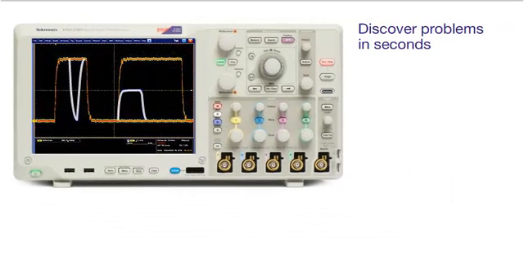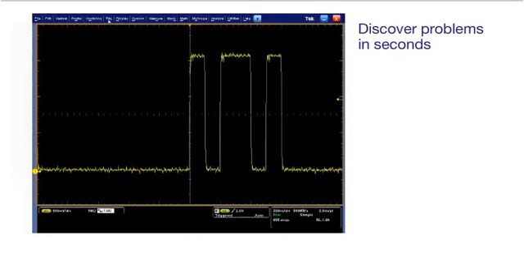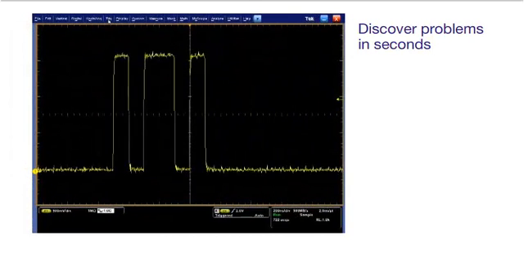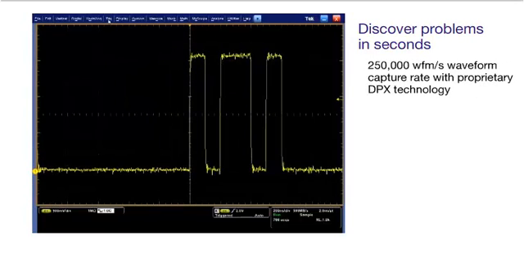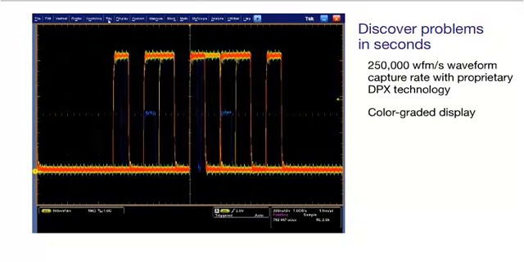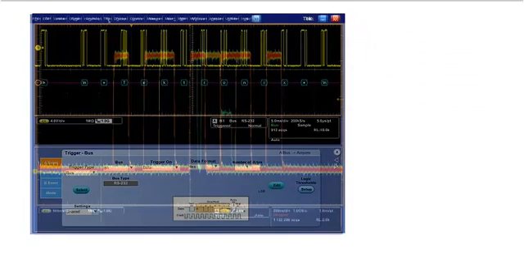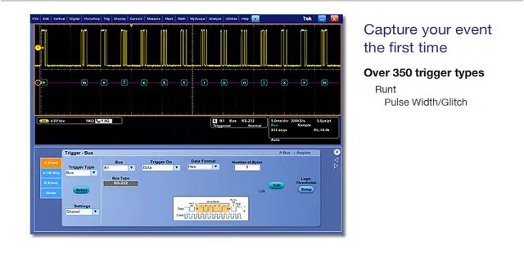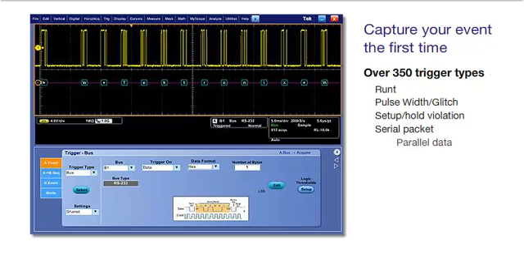Discover problems in seconds with Tektronix's unique DPX technology. With a fast waveform capture rate of up to 250,000 waveforms per second, you'll see glitches and other elusive problems quickly. And the color-graded display visually shows you just how often particular events occur. Over 350 trigger combinations means you'll capture your event of interest the first time.